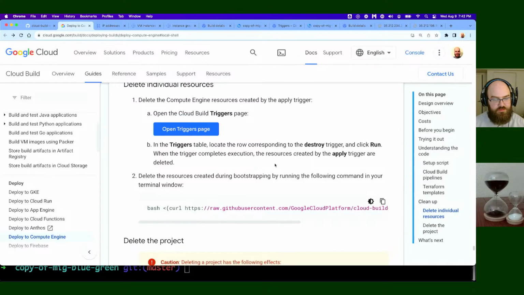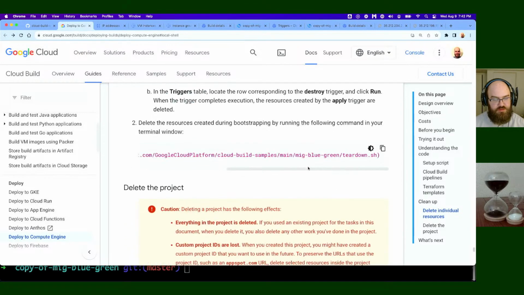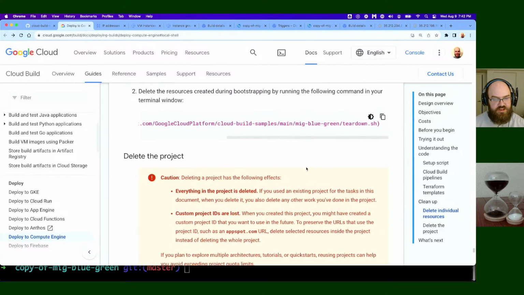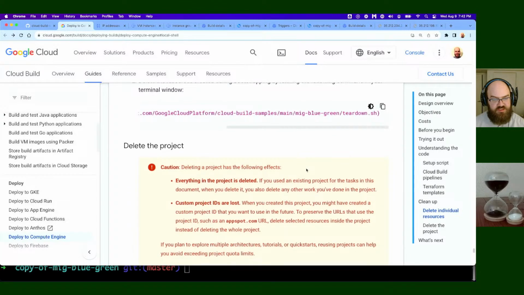Then, delete the resources created during bootstrapping by running the following command in your terminal window. And this is the teardown.sh. Then delete the project. Caution, deleting a project has the following effects. Everything in the project ID is deleted. Custom project IDs are lost.